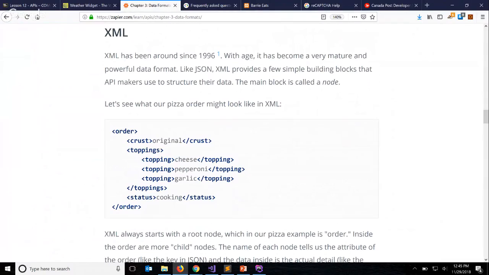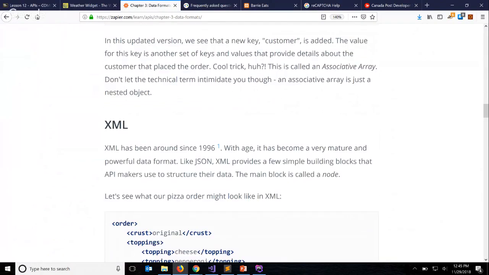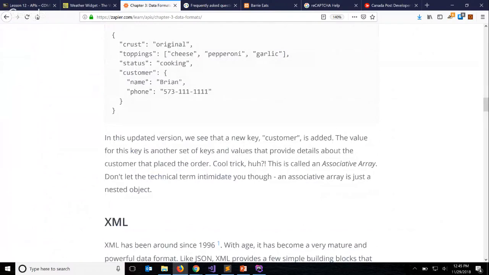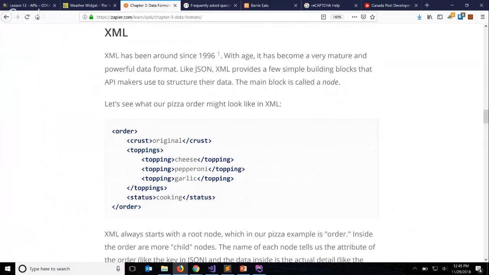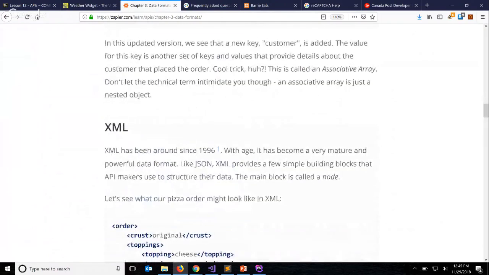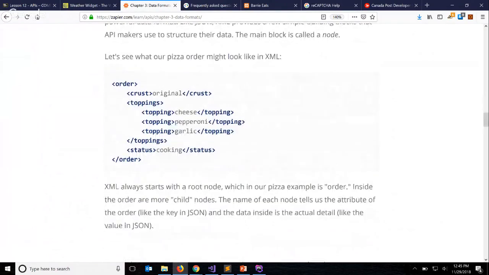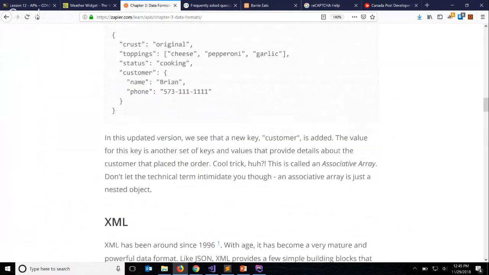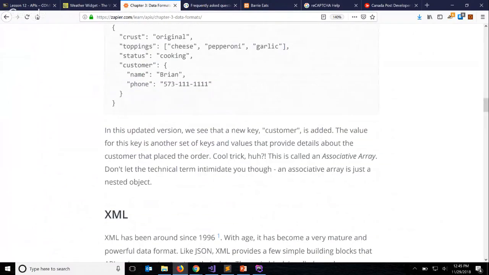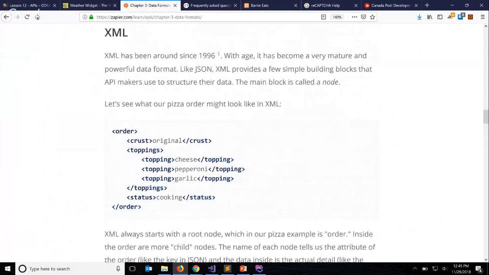Why do you think JSON's more popular now? It's simpler. Yes. Why is it simpler? Could be. Which of these is actually more characters, the JSON version or the XML version? Right. Why is the XML one bigger? Right, because every tag is repeated.